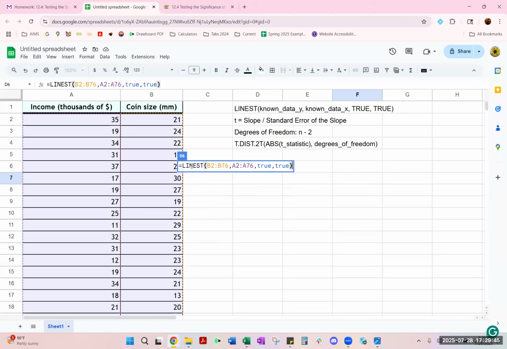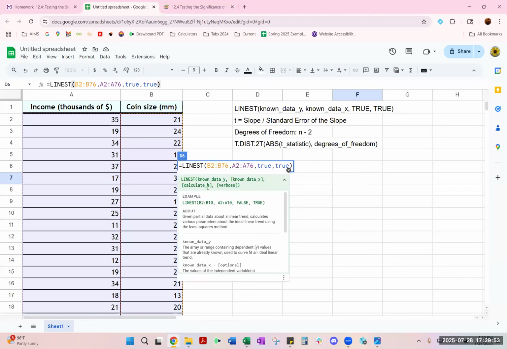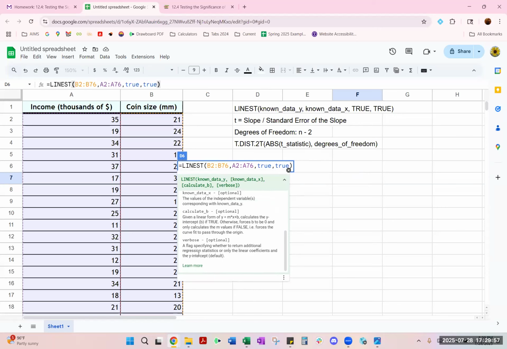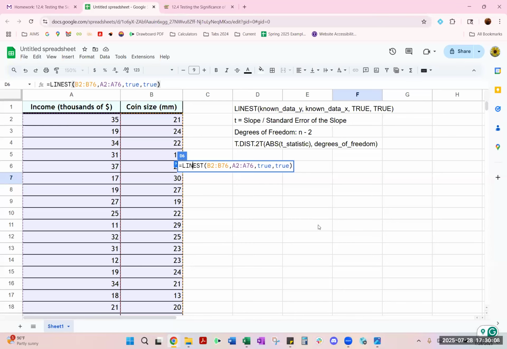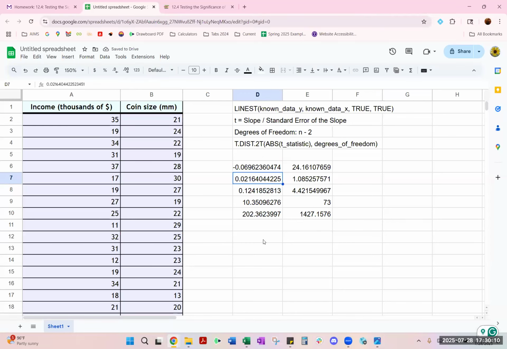And of course, if you want to see what those arguments are, you can always go and take a look. That's going to be for calculating your y-intercept, and then your verbose, which you can see the description for over here. But again, we just need to put true and true for those last two arguments. And then once I hit enter, it actually spits out quite a few values over here.